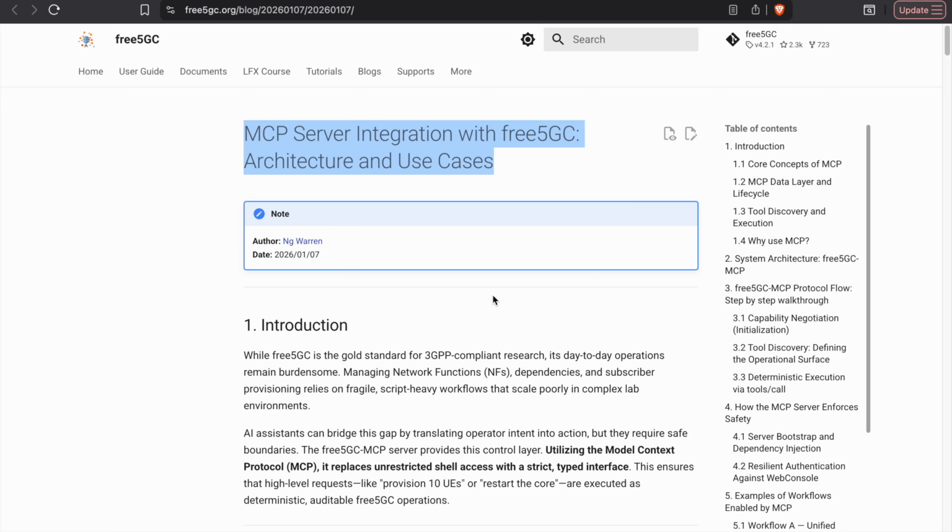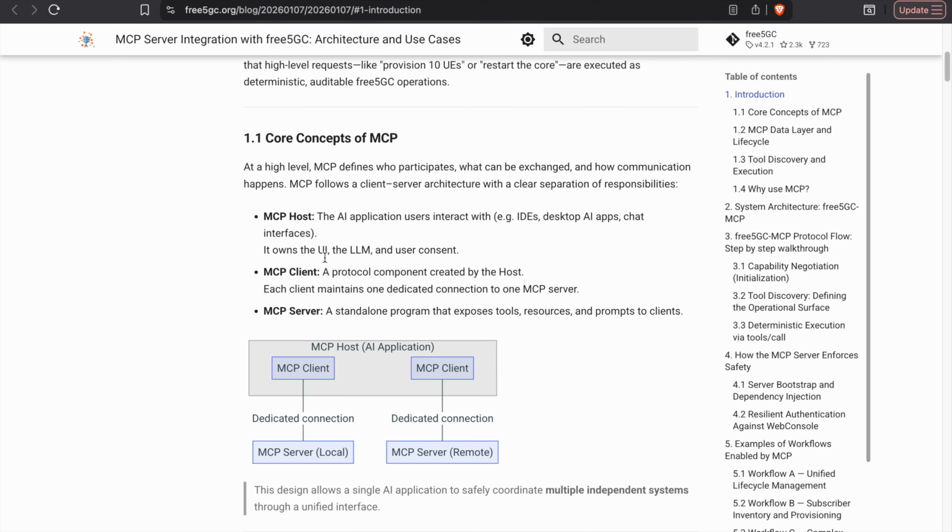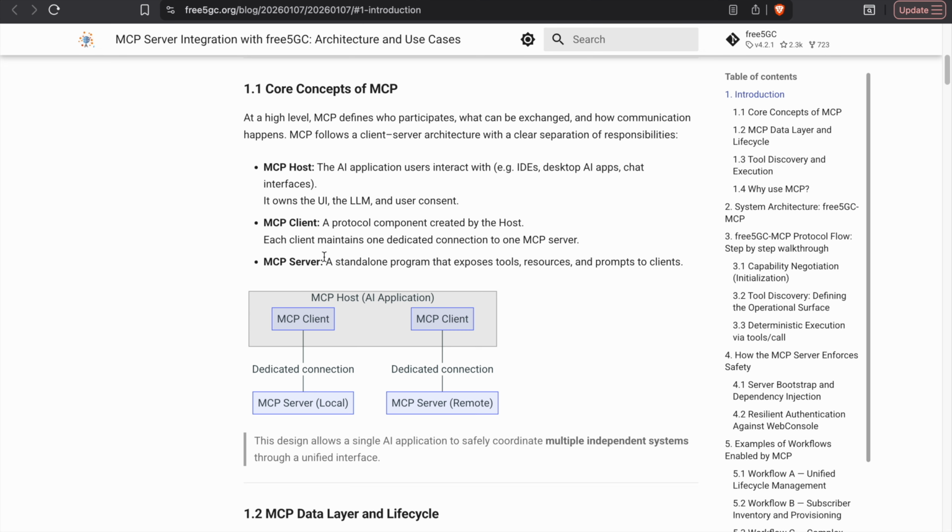Following this documentation, which is officially by Free5GC, you can find it on their blogs page. It's just a basic introduction about Free5GC and MCP, and then they have explained some core concepts of MCP. For example, we have three components over here. The MCP host is the one, for example, the IDE which we'll be using. In our case, we'll be using GitHub Copilot, so that is our MCP host. The client is the protocol that is basically connecting the host to the server, and the MCP server is the program that exposes these resources to the GitHub Copilot agent or any other AI agent.